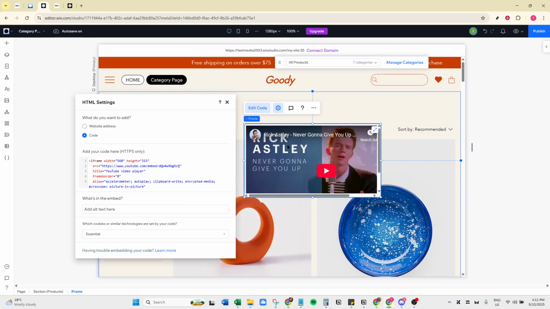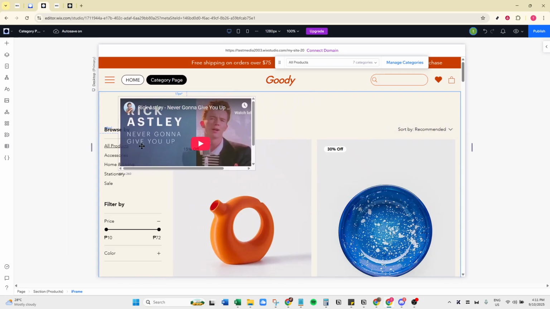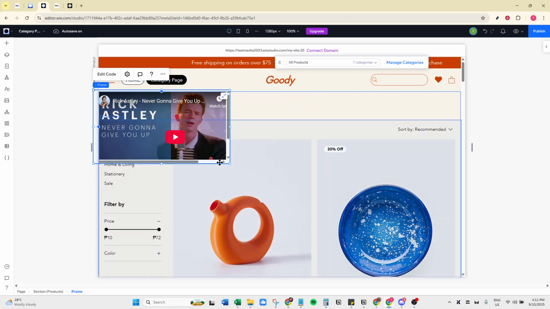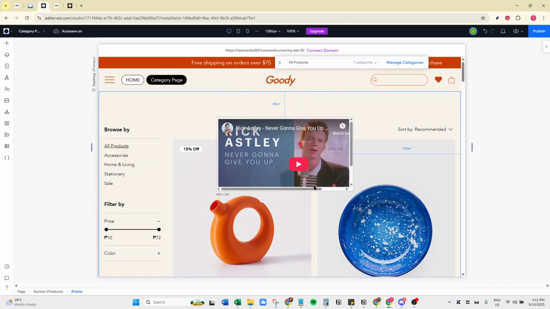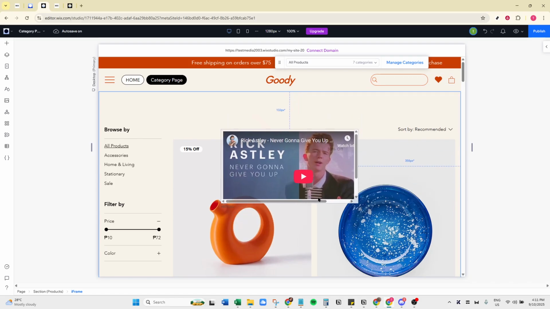The next step is to position this element onto your page. It's as simple as dragging and dropping the block wherever you deem fit on your website. Consider the layout and design of your page. You want the embedded element to look like it naturally belongs and enhances the user experience. Maybe your code is an interactive map or a social media feed. Just make sure it complements the rest of your content.